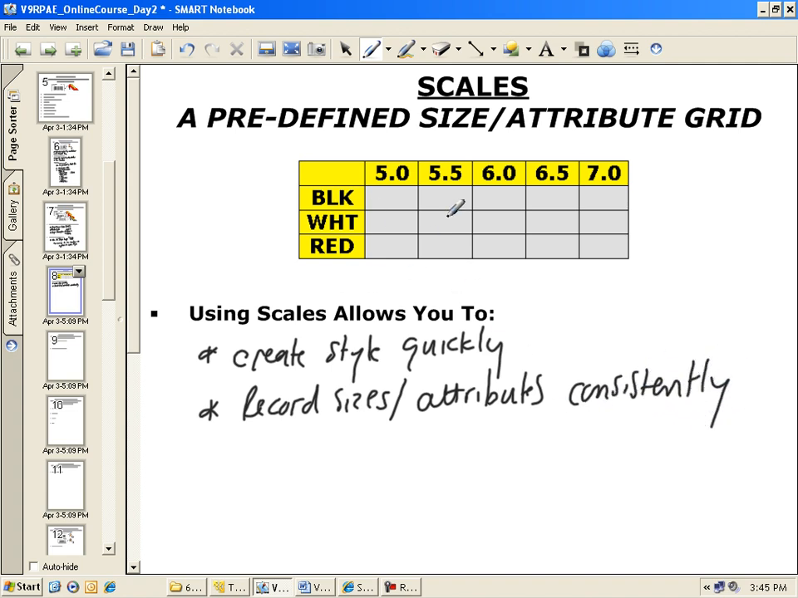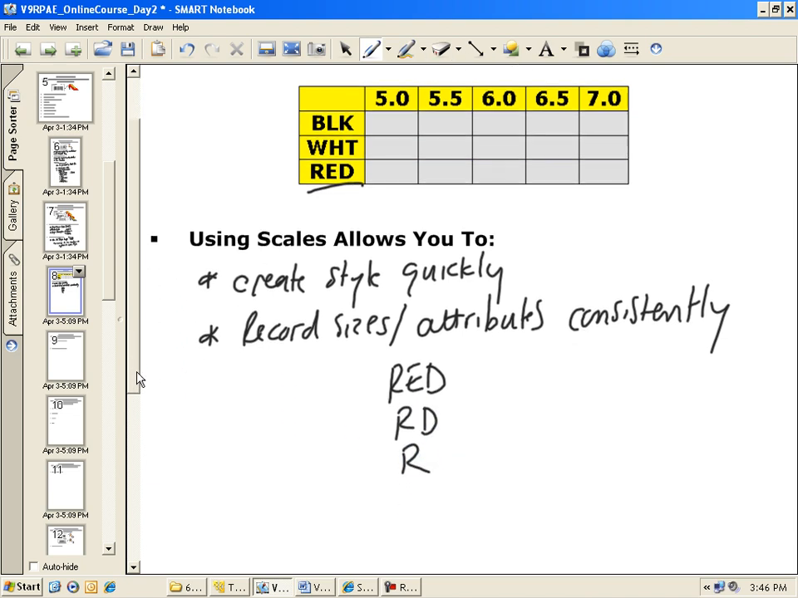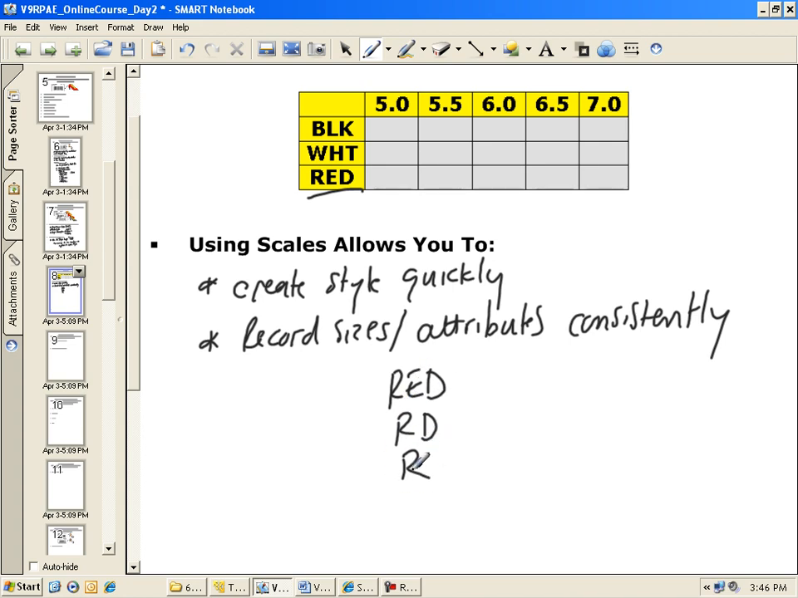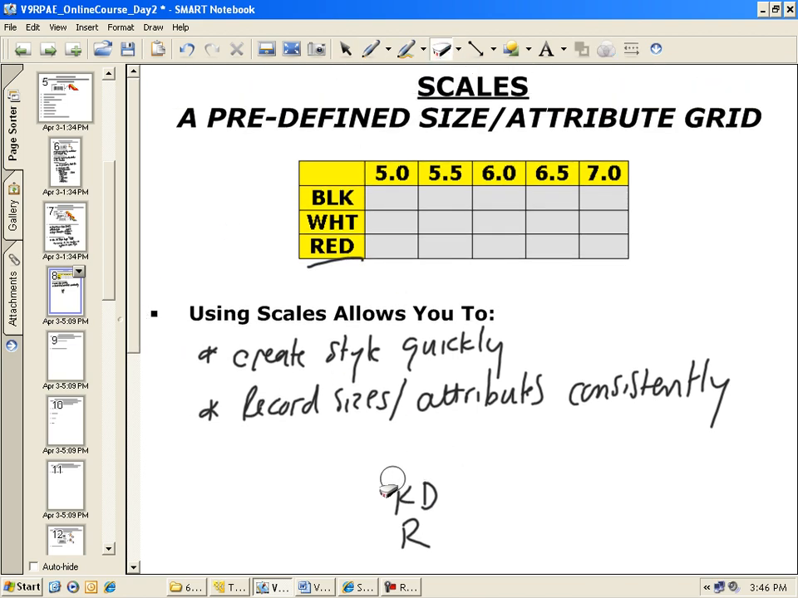right? Because if you have a scale and that scale already has red defined in it, that will ensure that people who use this scale to create a style in the future will define red spelled R-E-D. Now, if you were not using scales and you have many different people defining items in inventory, one person might type in red this way, another person might use RD, another person might use R. So this kind of inconsistency could pose a problem when you're trying to report against items in inventory. Okay, so again, if you're using a scale, you're able to define sizes and colors more consistently.